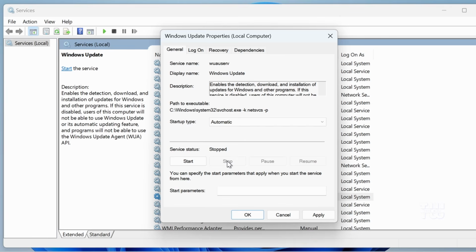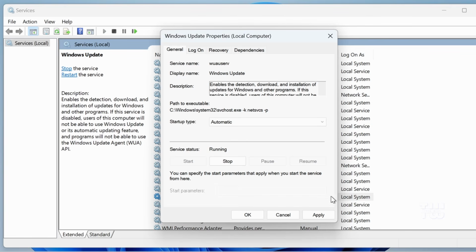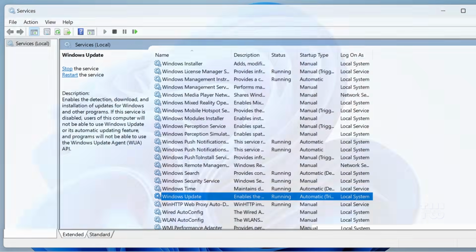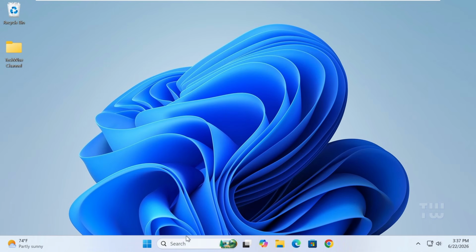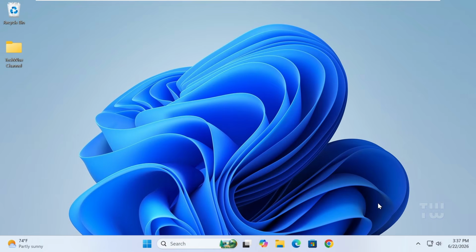Click on the Stop to temporarily pause it, and then click on Start to cleanly restart the service. Once that's done, click Apply, then OK, and close out of the Services console. And restart your PC and check to see if the issue has been resolved. If not, let's move on to the next method.